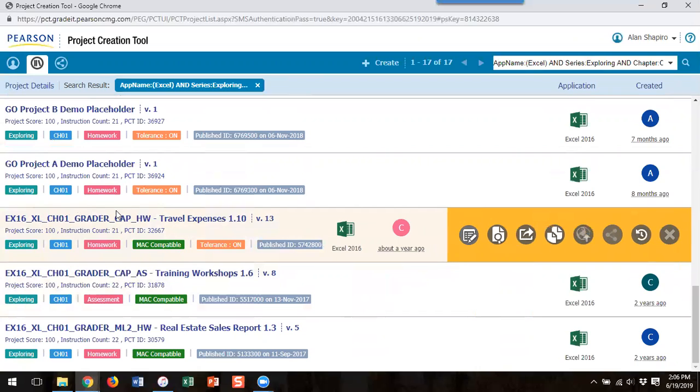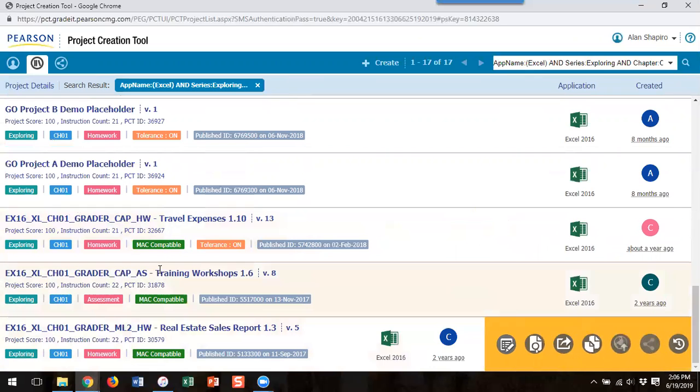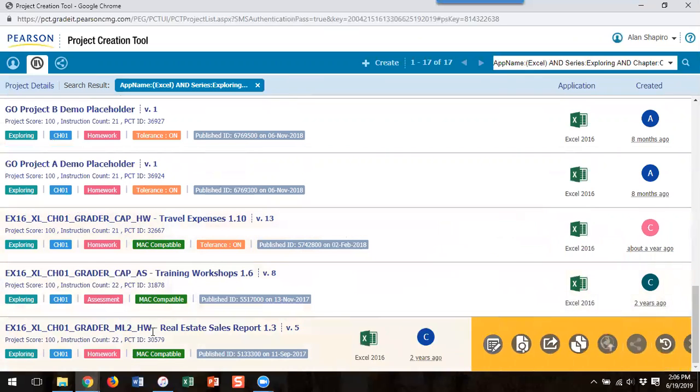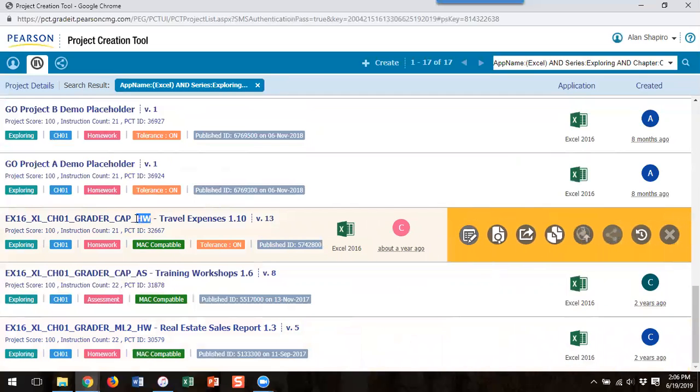So here's the capstone project, the homework, the capstone assessment, and the mid-level 2. Do you understand the difference between assessments and homework grader projects? Not really. Okay, so the homework grader projects mean that the instructions are not only in the downloaded materials, but also in the back of the book. So if the student were to use the book for their instructions, we would give them more prompts.